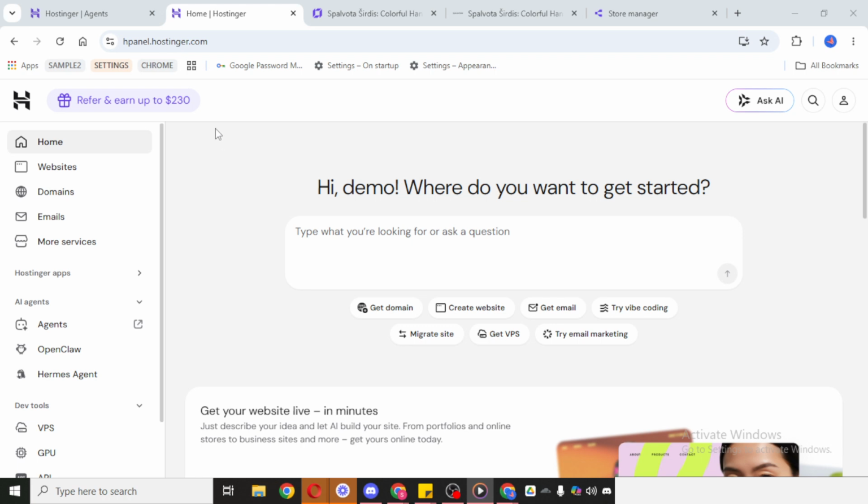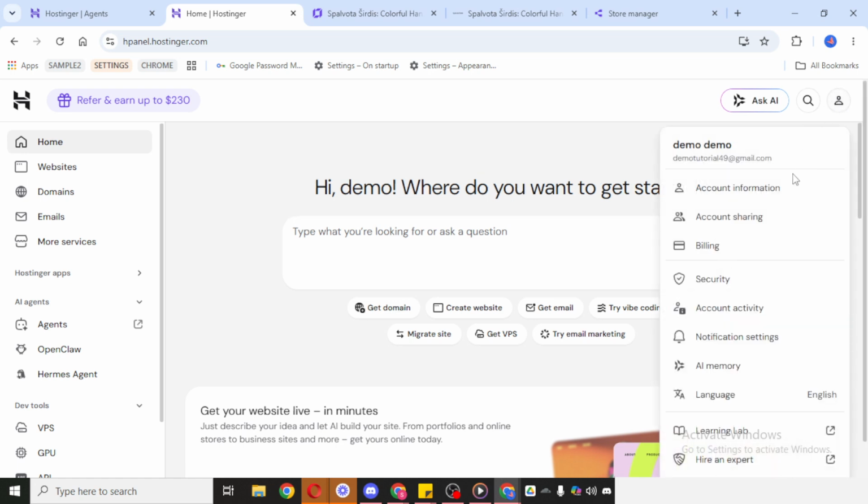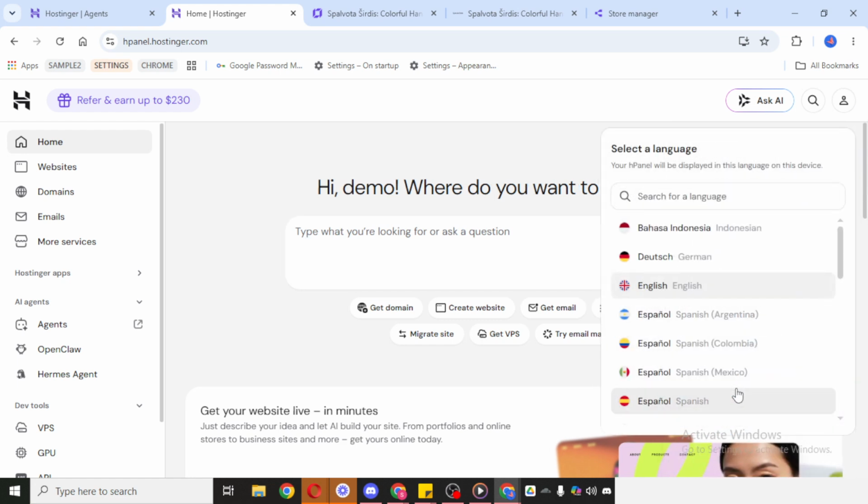This is typically located in the upper area of the dashboard, and it's where you can manage personal account preferences and other settings related to your Hostinger experience. Click on your profile to open the available options. In the Profile menu, find the language setting and click on it. This is the section that controls the display language for your Hostinger interface.